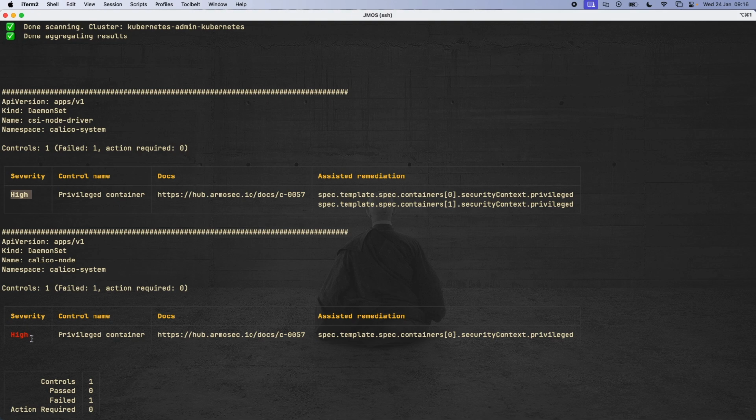So how to fix that? This is the assisted remediation given by the Kubescape scan tool. I can already see containers of 0, containers of 1, so there's this list of containers. This particular daemon set has 2 containers, and all you have to do to fix this vulnerability is to add securityContext privileged equal to false to your container definition, to both of your container definitions in this daemon set. And for this calico-node, there is only one container, and if you add securityContext privileged equal to false in your container specification in this daemon set, this severity would disappear.